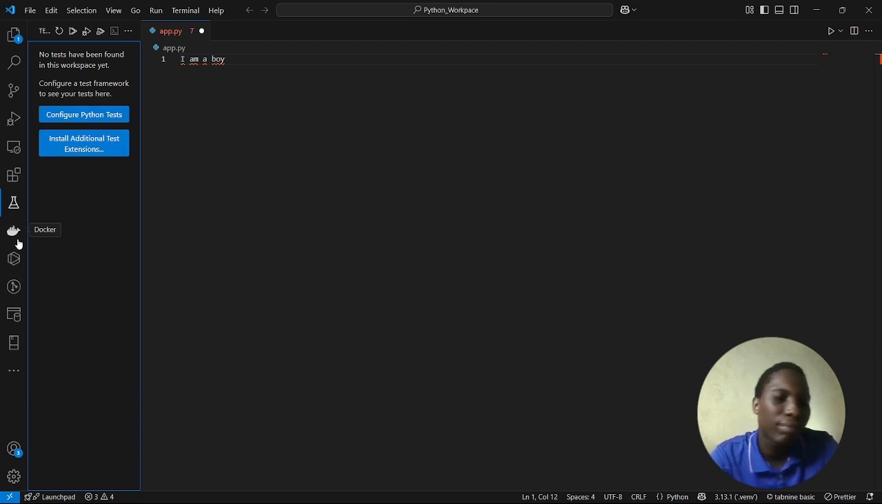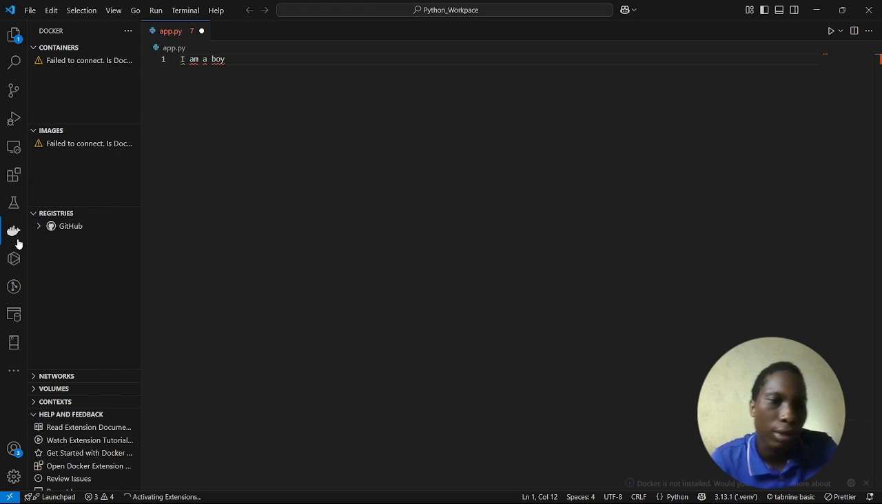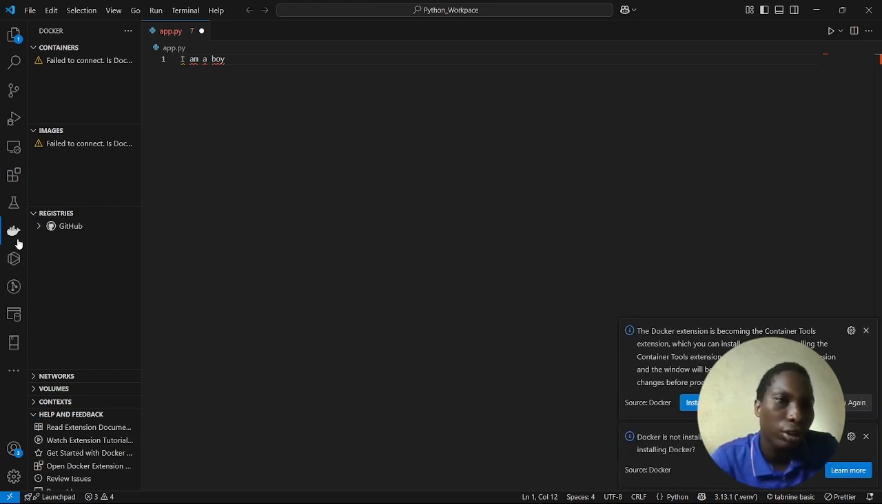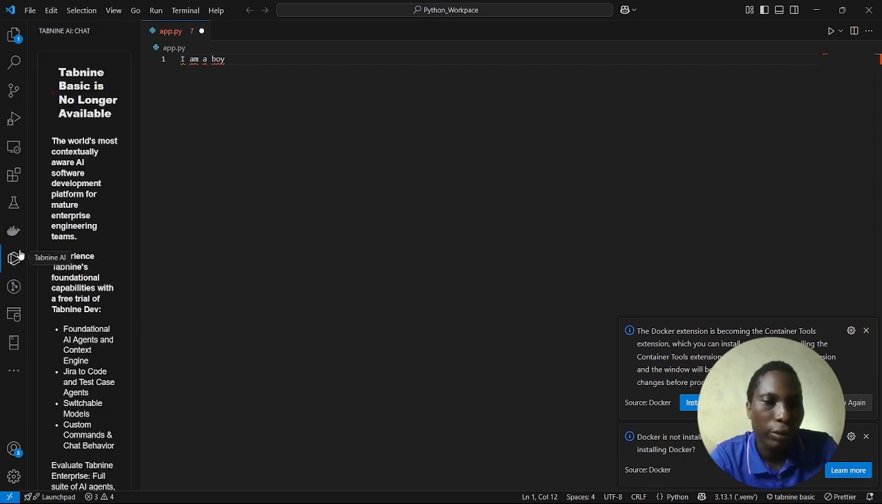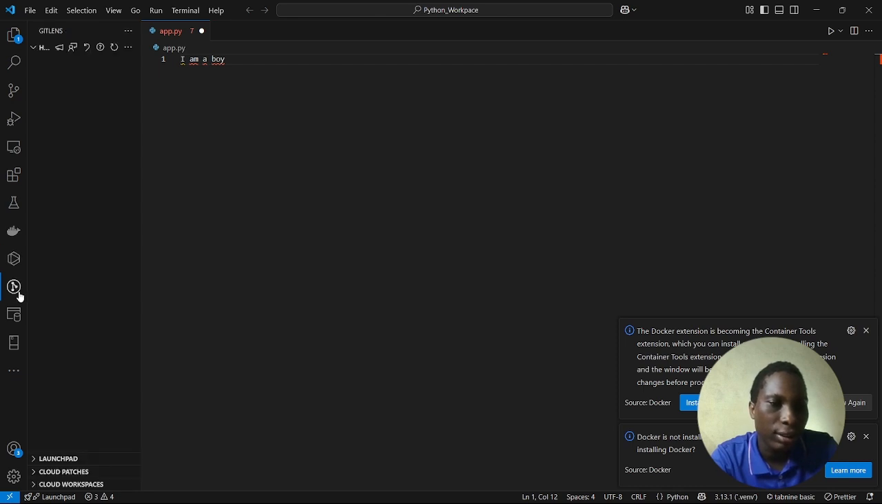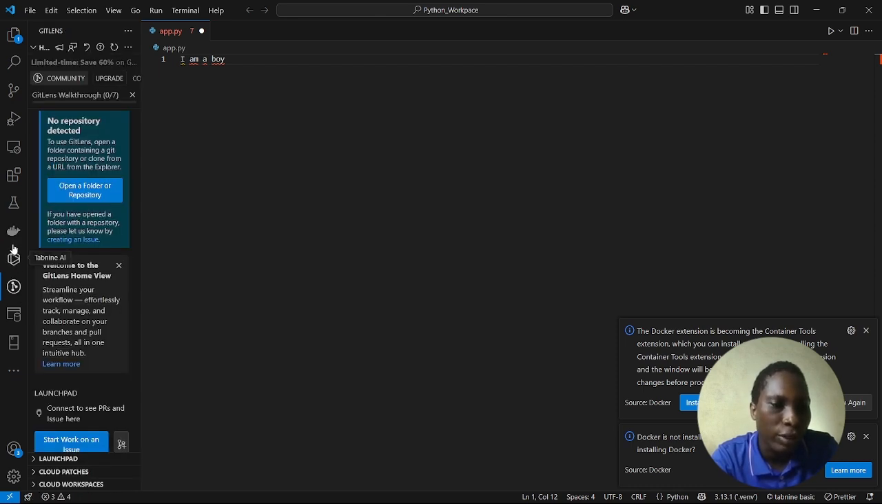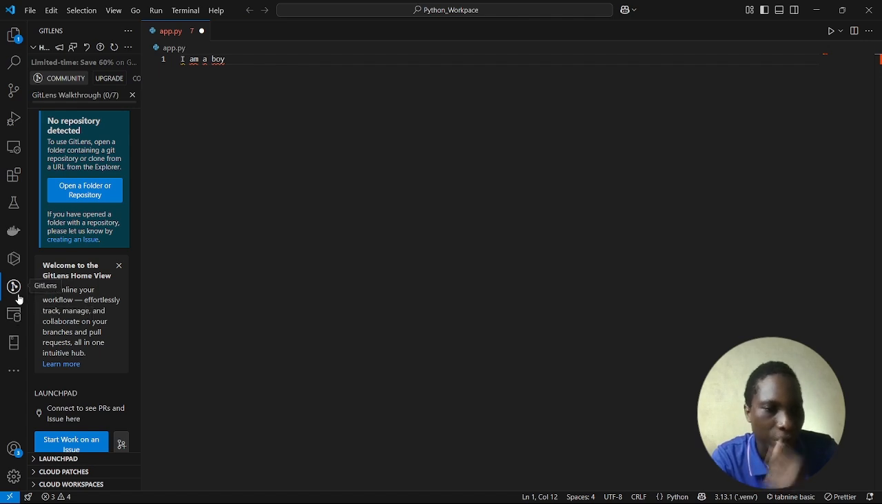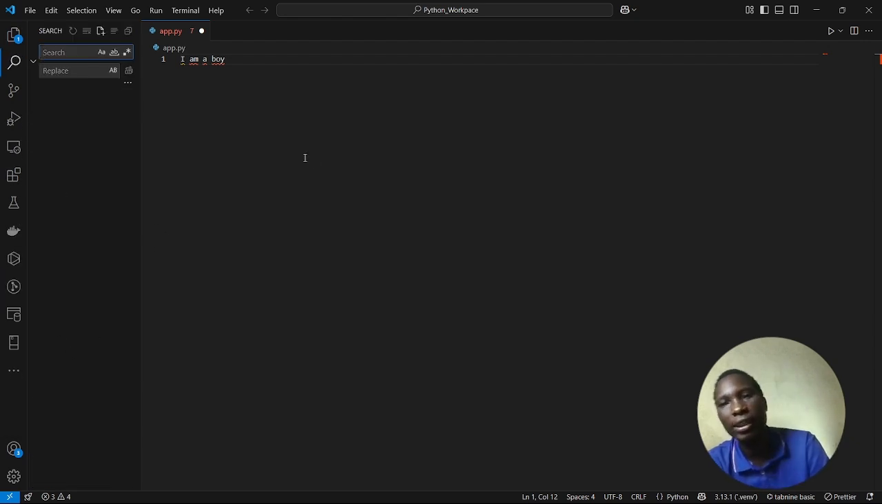We'll be doing it later. Now we have Docker. If you install the Docker extension, you see this Docker thing here. Tabnine, you don't need to worry about all this. These are just AI extensions. And this is GitLens. All this as well, you don't need to worry. All these things are installed. The extensions are installed, but you don't need to worry about it. So that's for the left side.